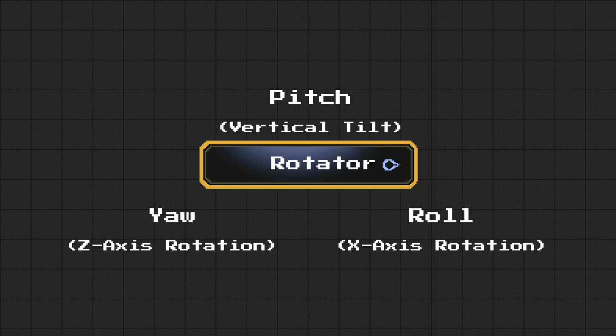Rotators are essential for making movement feel natural in 3D space. Without them, characters and objects wouldn't be able to turn, tilt, or look around. In Unreal Engine, rotators are used in player movement, AI behavior, vehicle physics, and even camera animations. Anytime something needs to rotate smoothly, you'll likely be working with a rotator variable.